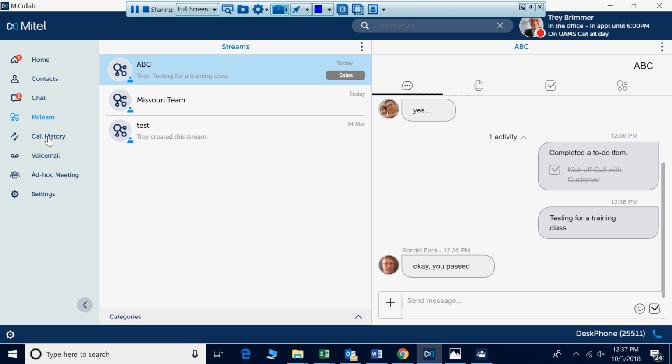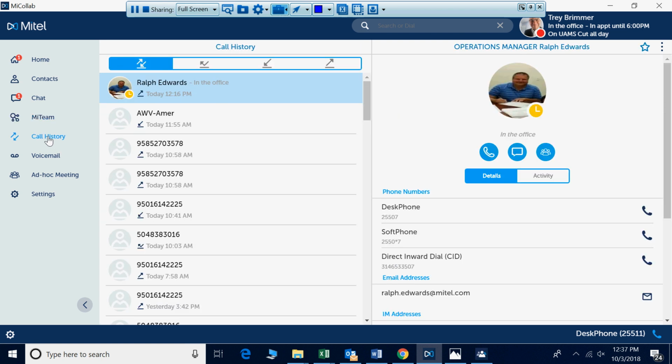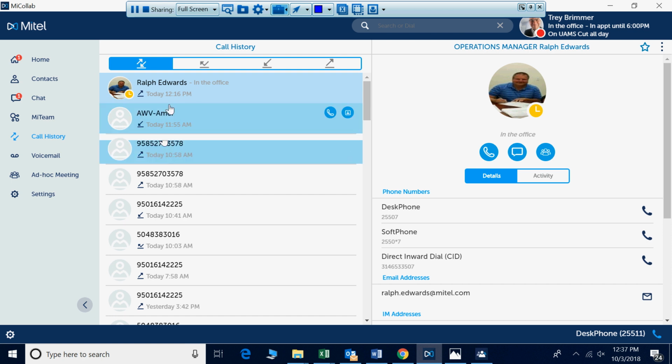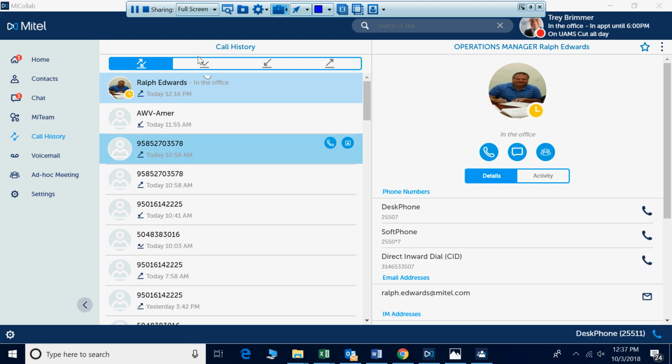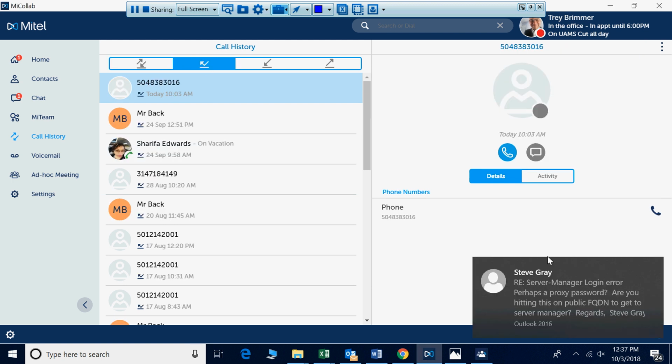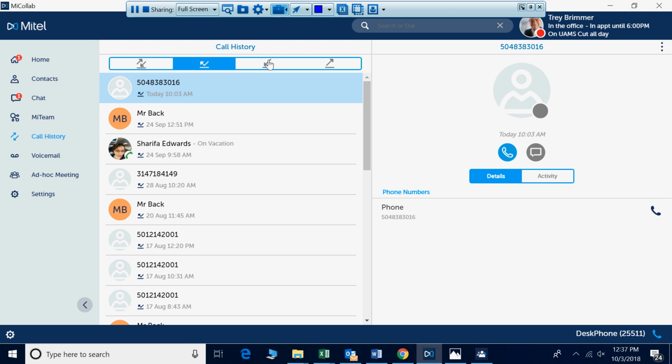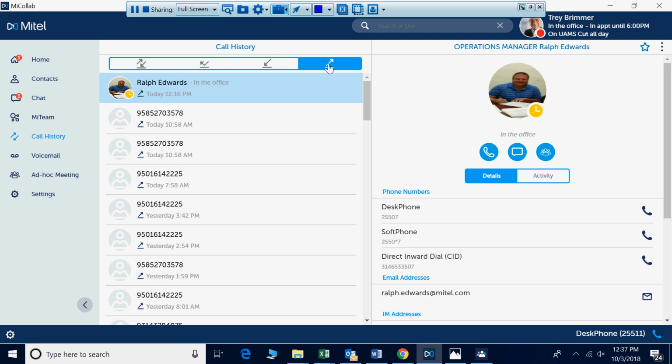Here's your call. The next one down is your call history. Call history is going to give you detailed call history on everything, everything that came in or out today, or I can separate it out. I apologize, I'll dismiss this. I can also separate it out by missed calls or inbound calls or outbound calls.